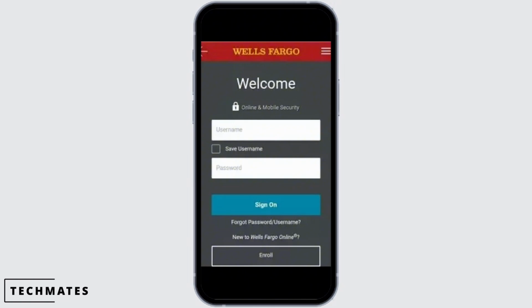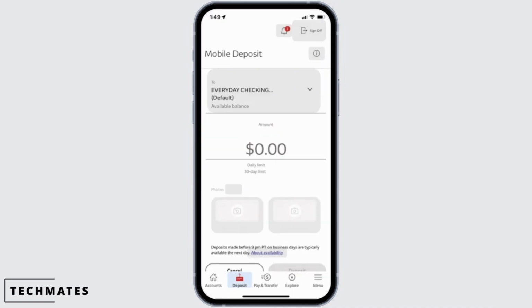In order to do so, just enter your username and your password and select the Sign On button. You can tap on Save Username to save some hassle in the next login. Once you are logged in to your Wells Fargo mobile banking app, you will find an interface like this.